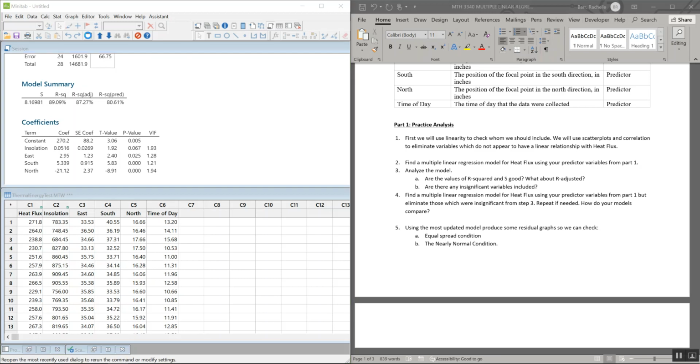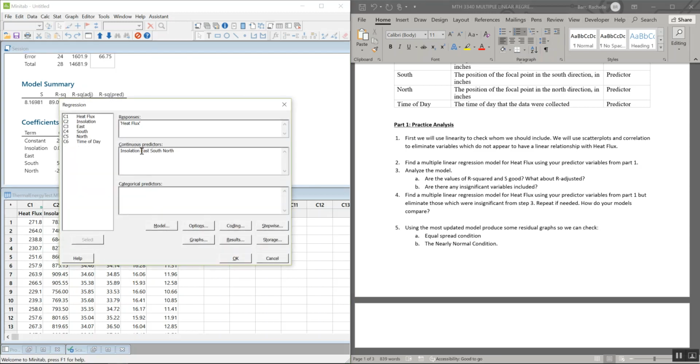Let's click Edit Last Dialog. All right, I'm going to throw out insulation, so I'm just going to highlight and delete that one. And then I'm going to run it again with east, south, and north.